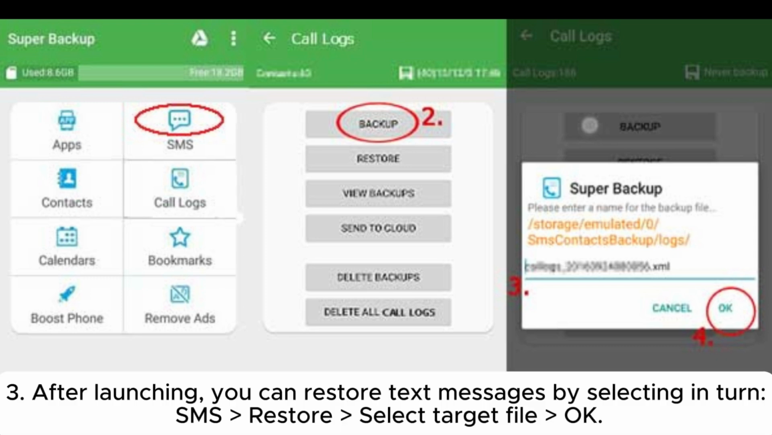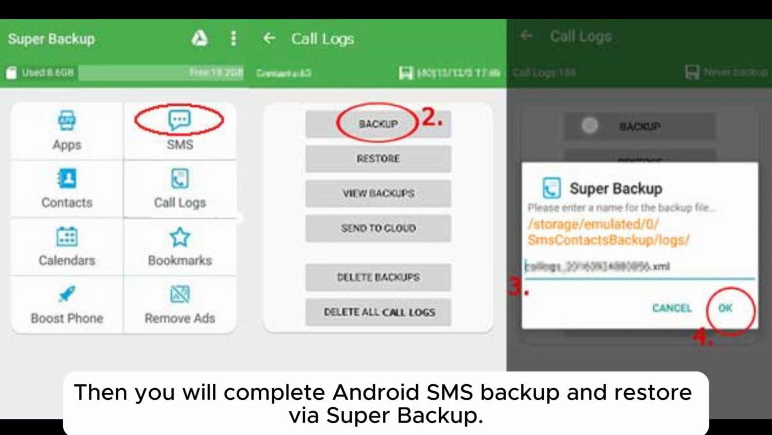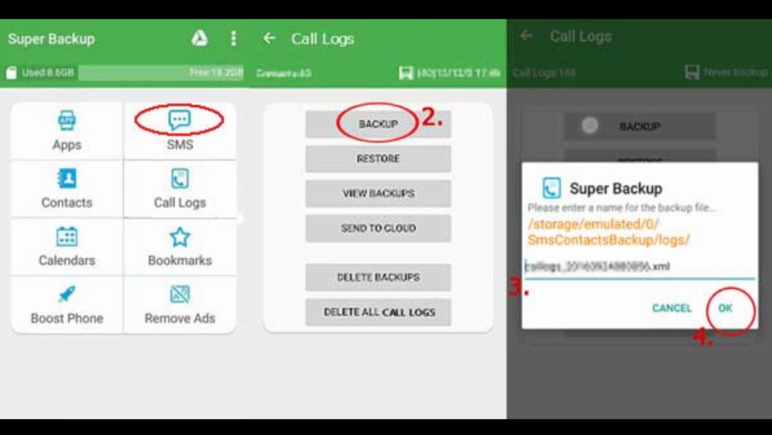3. After launching, you can restore text messages by selecting in turn SMS restore, select target file, OK. Then you will complete Android SMS backup and restore via Super Backup.